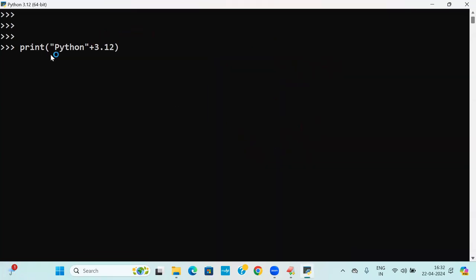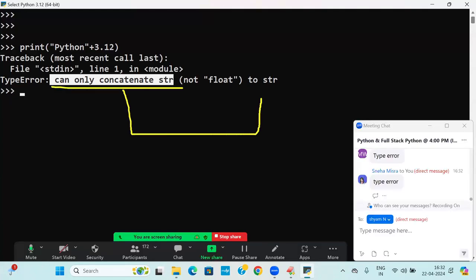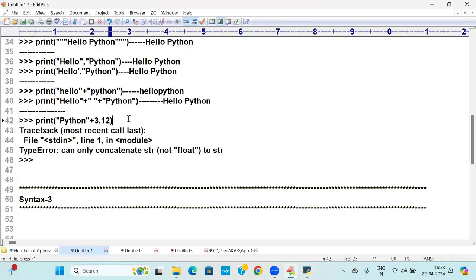Type error. I already said in the conversion process, at conversion time, that this type of thing is not possible to concatenate. In Java, it is possible. In Python, it is not possible. So you'll get a type error: can only concatenate what with what? str with str. Only str with str can concatenate. It cannot concatenate with float. So this is what you are getting in front of it.